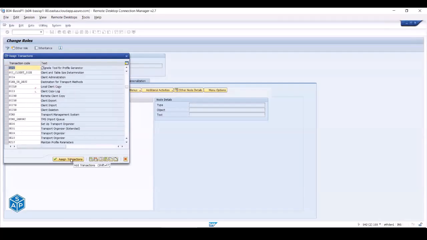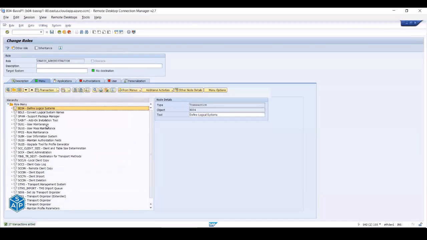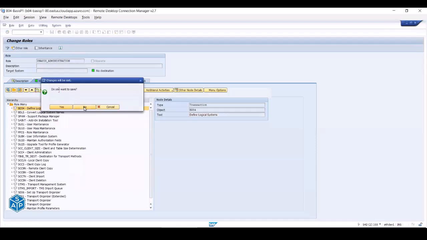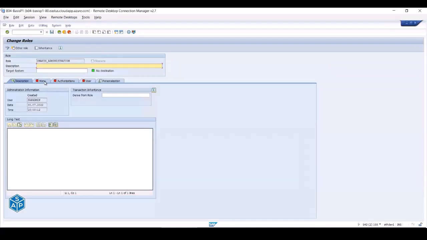So now I'm going to click on assign transaction. Okay, I can click on assign transaction over here. Better what I will do over here, let me go back without saving. Do you want to save? No.